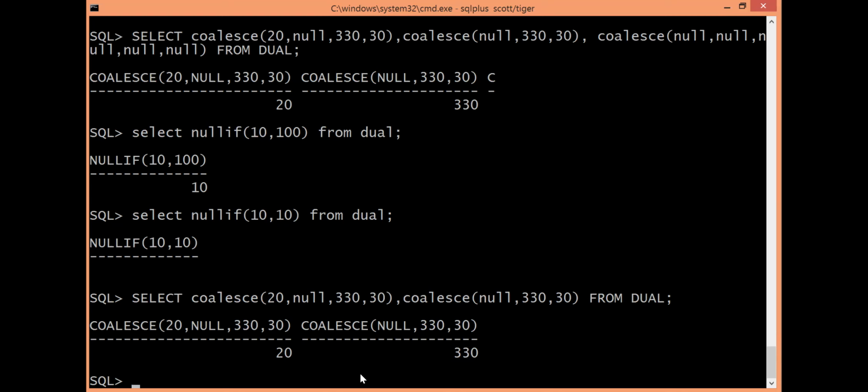Okay, then we'll start with the database object, the view. Okay, views. First of all, we have a table, then why do we require the view? What is the view? See, we will go for a small diagram.